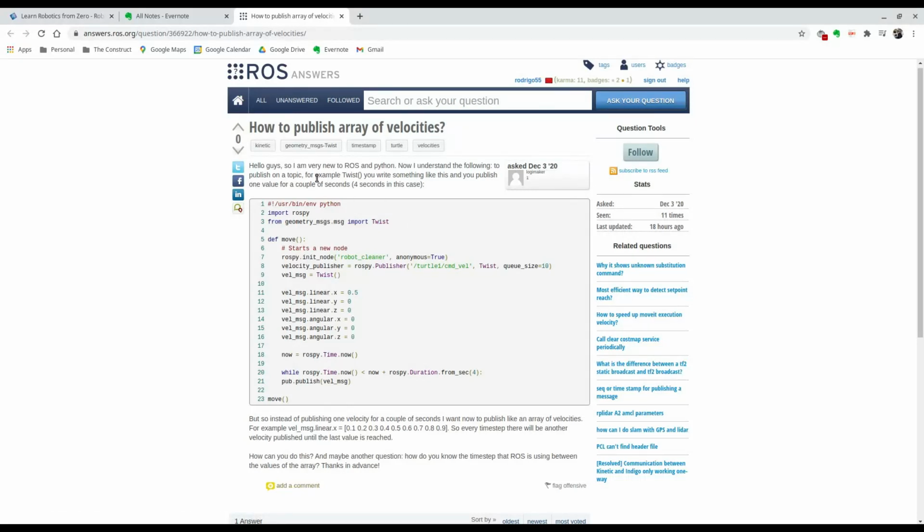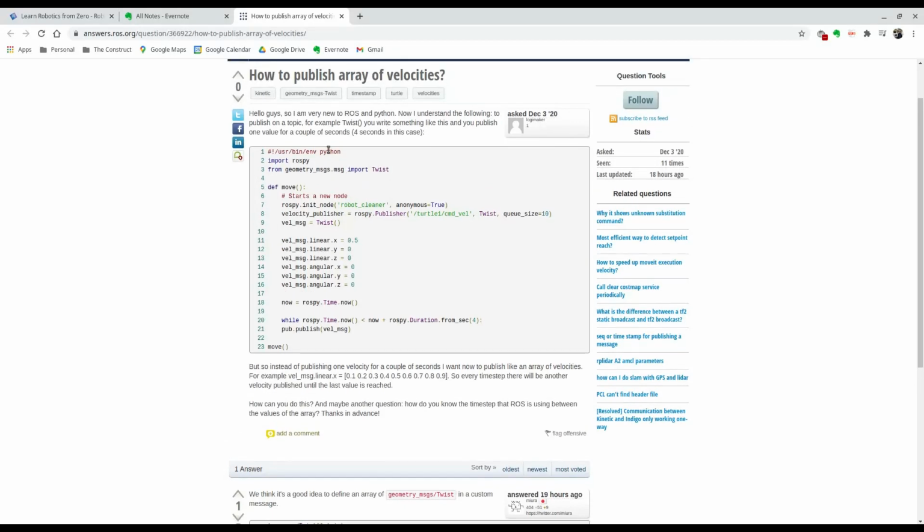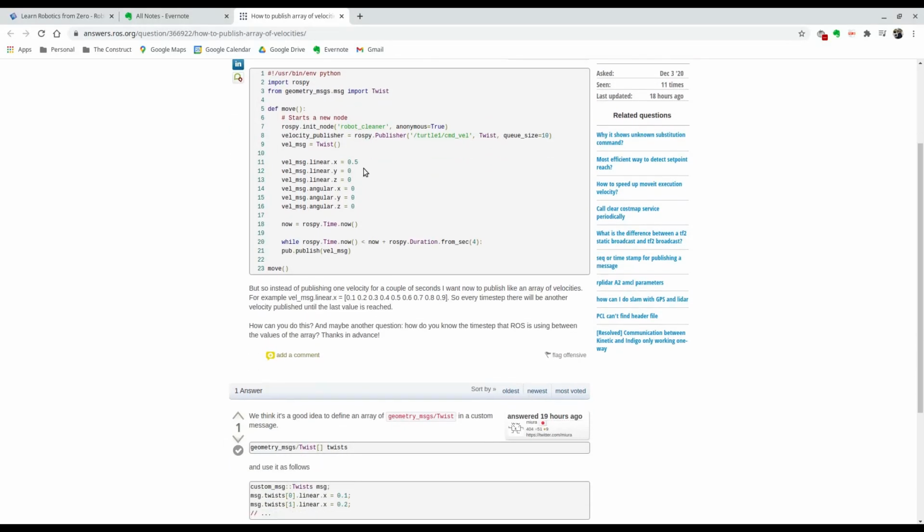My name is Rodrigo and I'm going to answer this question that I found, in which this person, logic maker, is trying to publish an array of velocities with Python and ROS. He understands how to make a publisher and how to publish a message. What he wants to do is to publish an array of velocities every certain number of seconds, right? So he wants these values to be published every second or so. So I'm going to show you how to do that, guys.